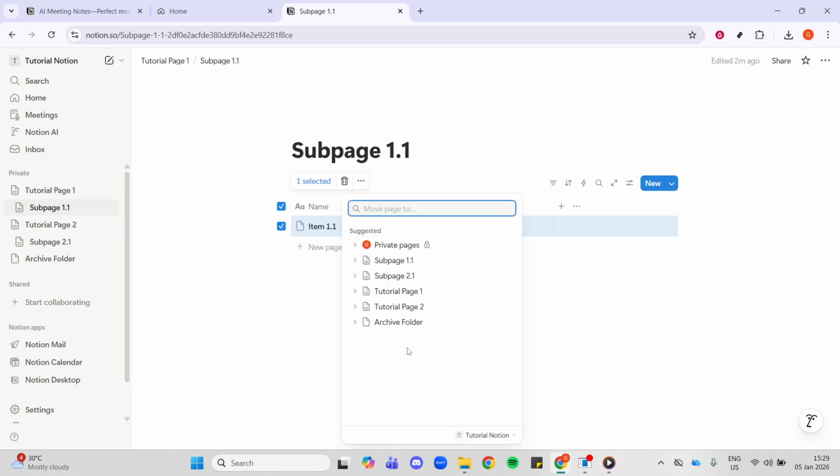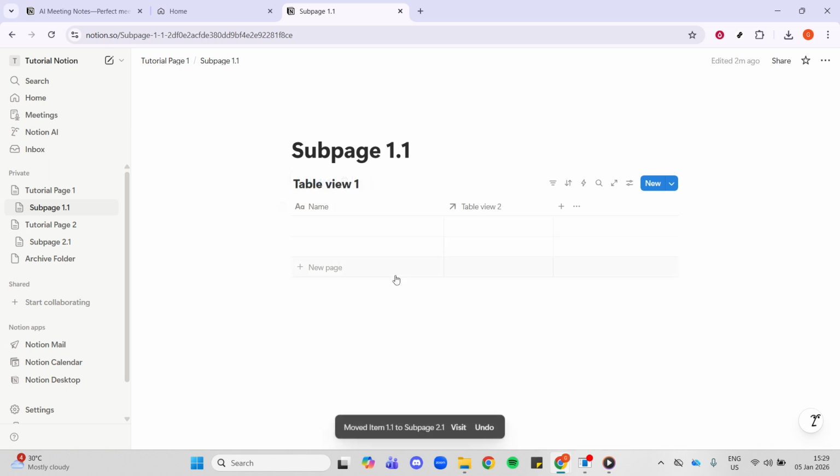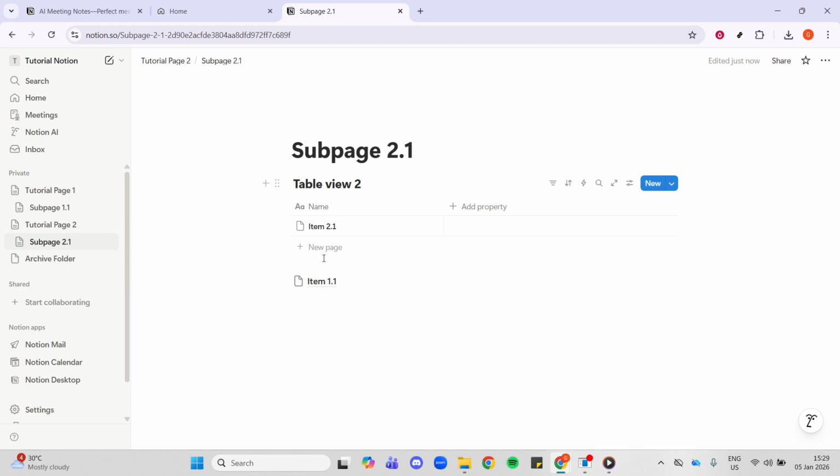Inside your first database, decide which items you want to merge into the other database. You can select a single item or choose several at once if you're consolidating a lot of data. Right-click the item or items you want to merge to bring up the context menu. Choose Move To. This option lets you relocate the selected pages out of this database and into another location in your workspace. When the Move To menu appears, click the page where your second database is located.